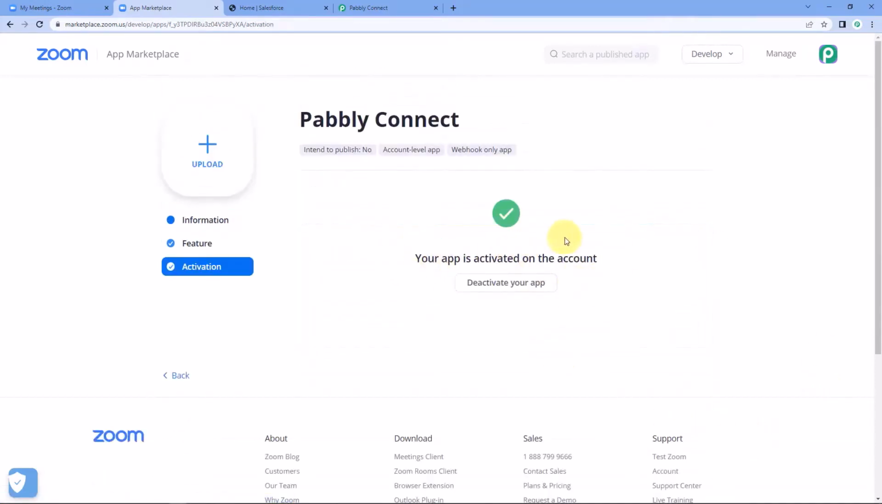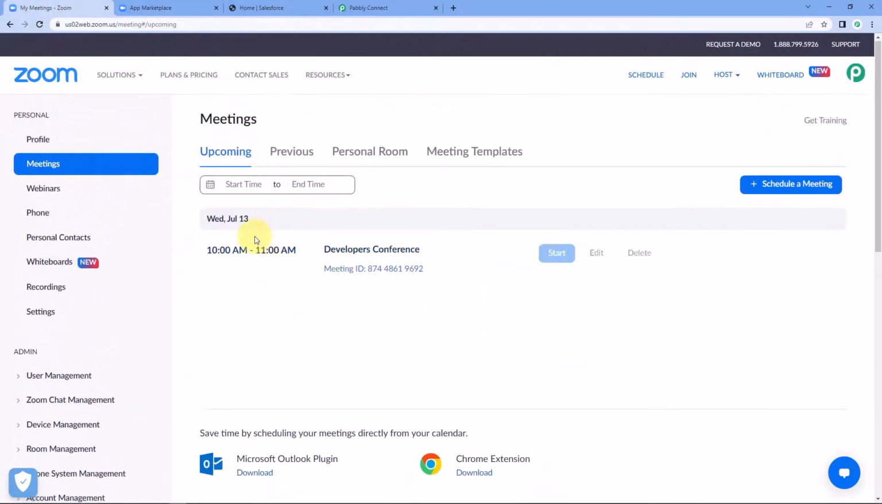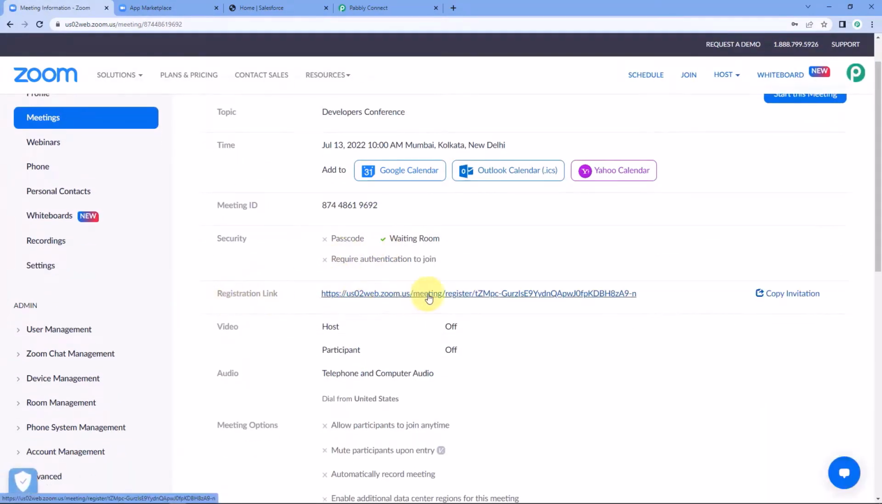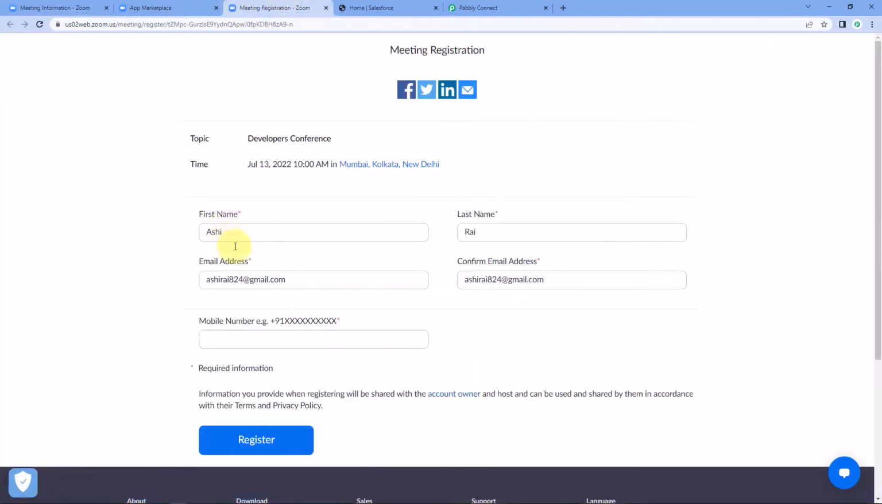We can see that. So after making a connection, let's create a dummy registrant, a test registrant in our Zoom account. So let's go to Zoom over here. This is a meeting which I have created for the 13th of July at 10 AM. So we will create a dummy registrant on this very same meeting. Click on this meeting. And here we can see the registration link of this. Let's open this link in a new tab. And here is the page.